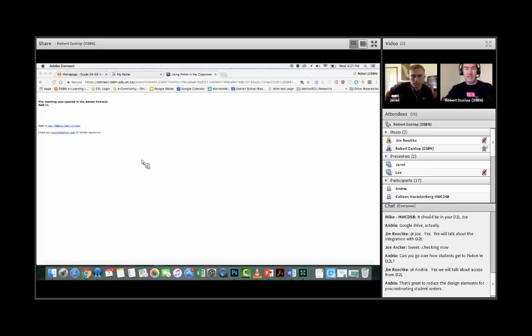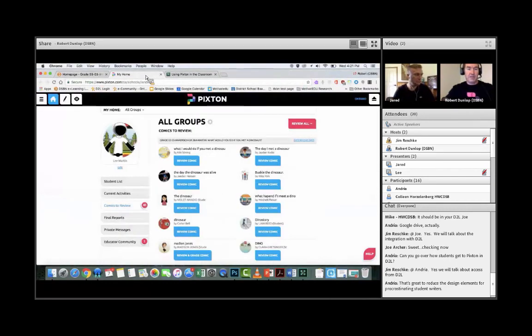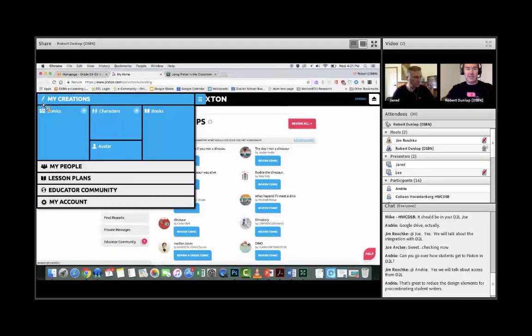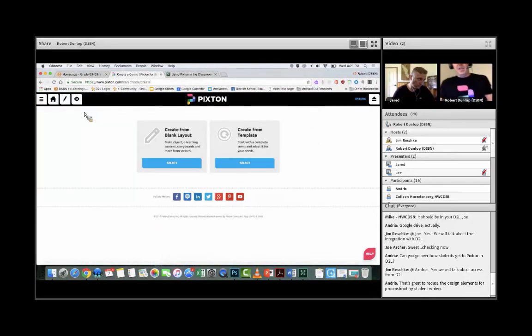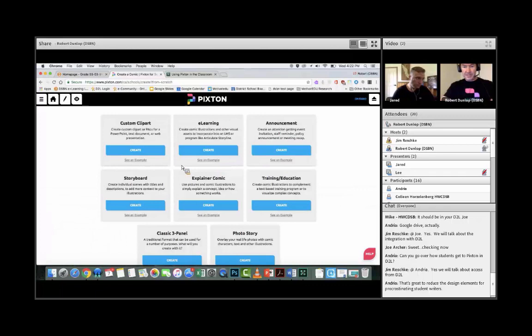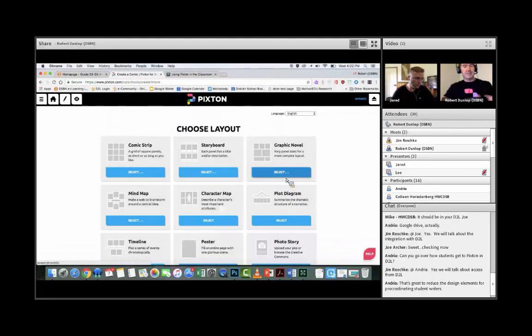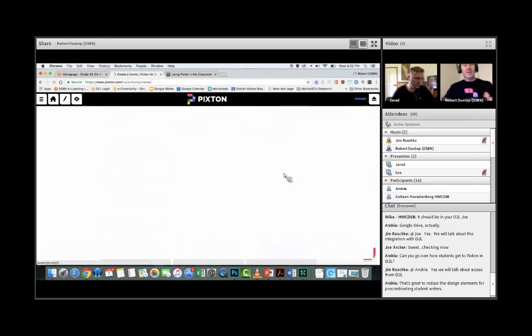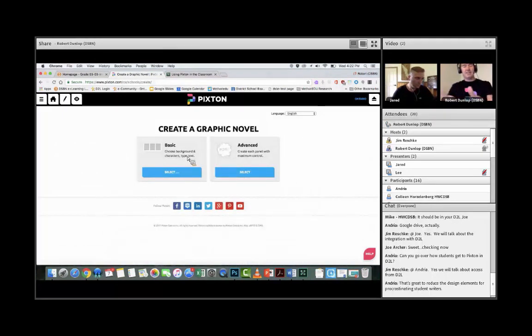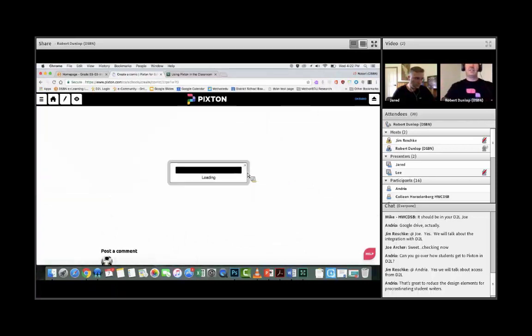So when I go in here and I'm in my account, if I wanted to, I'll create a comic in here. One thing I thought was neat: you can create from a blank or you can create from a template. I'll just create it from a blank layout. The one I really loved is this graphic novel one, which has an amazing feature in it. This is where you can choose to go really basic or more advanced, so you get more features that you can actually use.